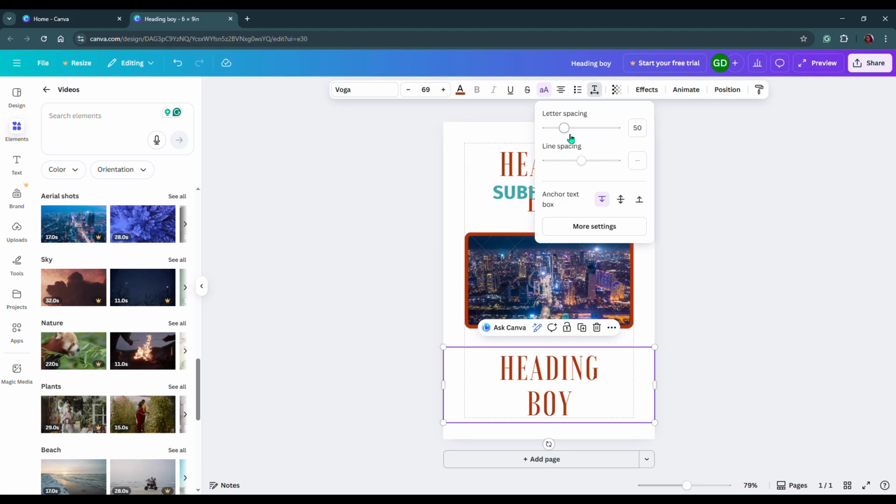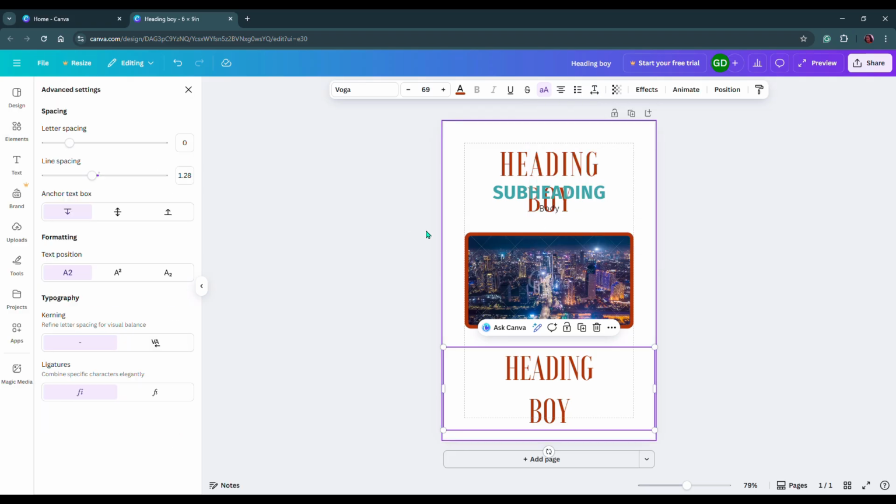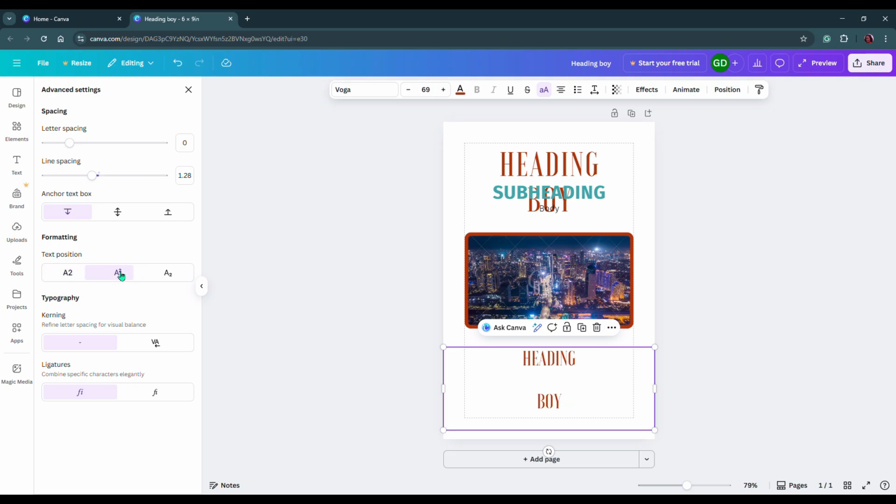So you can change the spacing here, right? Let's put it to 0. You can change the spacing like that. See what I'm saying? So you can do that. And anchor text, I've never used this. This is more settings. I've never used any of these. Formatting, it says text to, wow, it has this now. Listen. I'll get into this section when I'm finished.